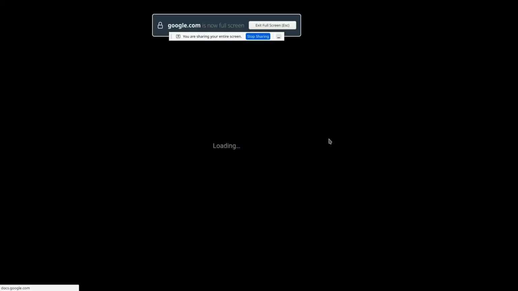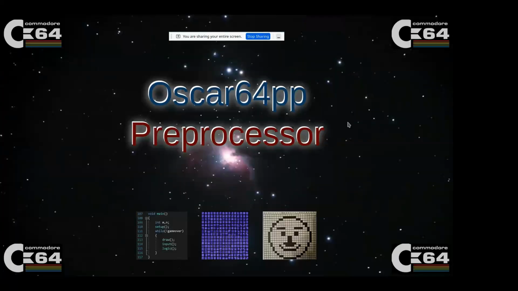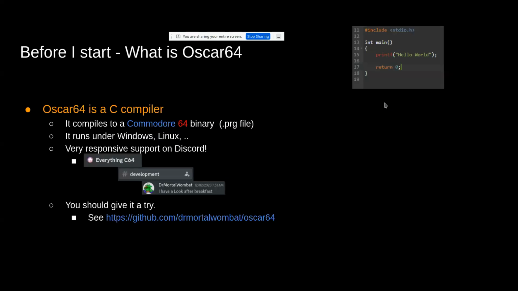So I started with a few slides I made about this thing that I put together called Oscar64 double P. What does it stand for? It's a preprocessor for Oscar64. So then you may wonder, what is Oscar64 that I made a preprocessor for? Well, it's a C compiler. It compiles to the Commodore 64. It compiles PLG files. And it runs on Windows and Linux.